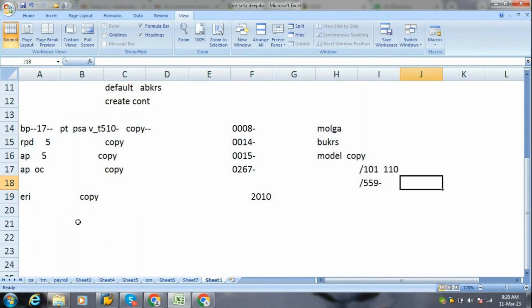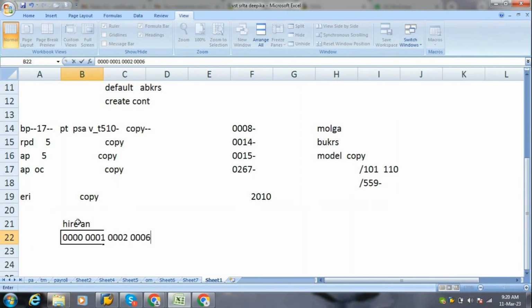After configuring this, we can hire an employee and maintain the minimum info types to run the payroll: 0001, 0002, 0006. Then 0007, 0008, to show you all, 14, 15, all those things, and you can run payroll.